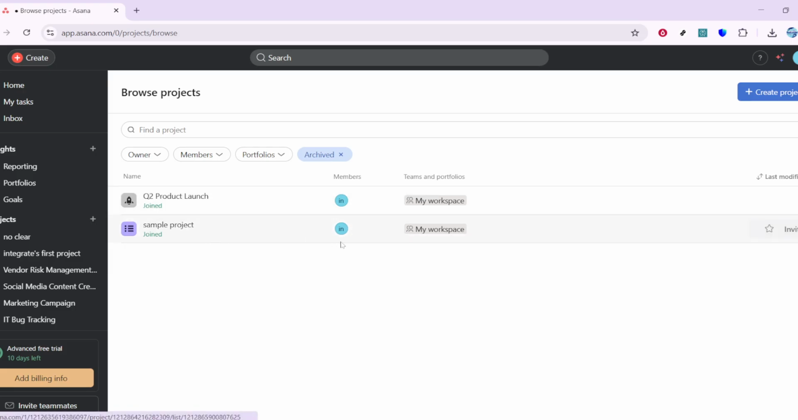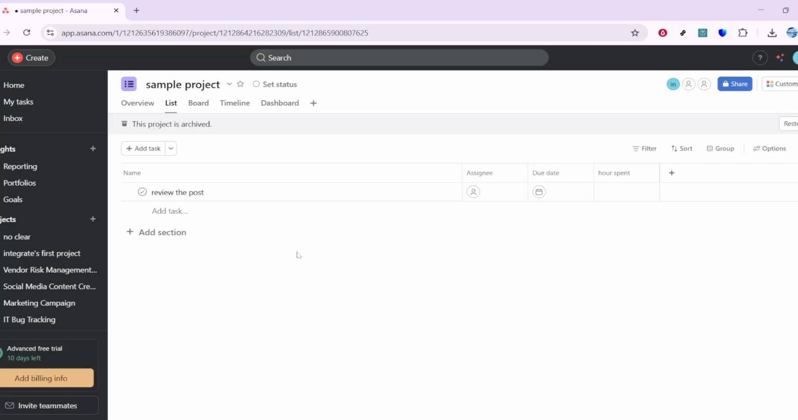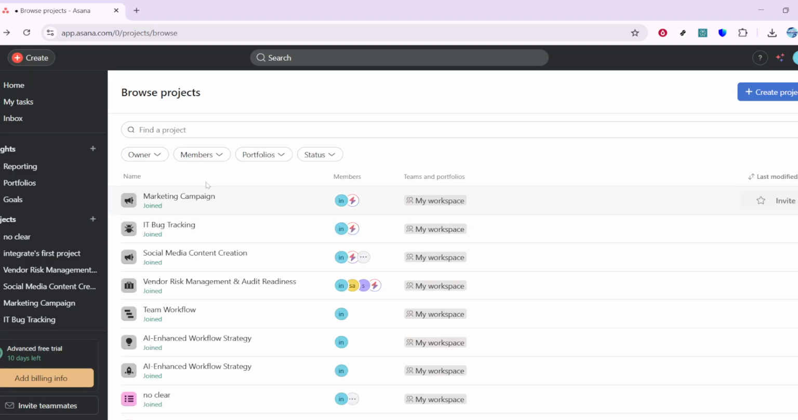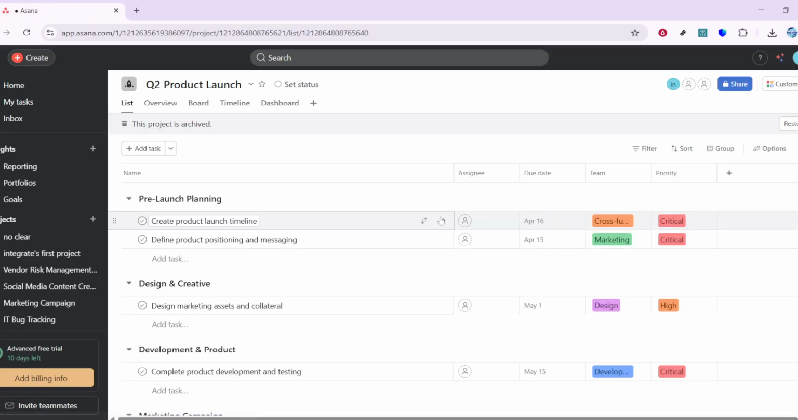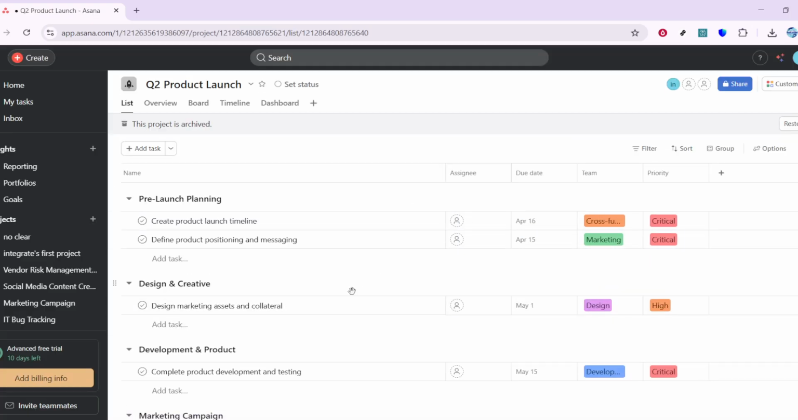If you navigate away and return later, remember to check this filter again so you're not wondering where your active projects went. To take a closer look, click any project in the archived list to open it. Archived projects open in read-only mode. That means you can explore everything: tasks, sections, timelines, attachments, and comments without changing anything by accident. It's perfect for reviewing decisions, grabbing assets, or confirming how a past project was structured.